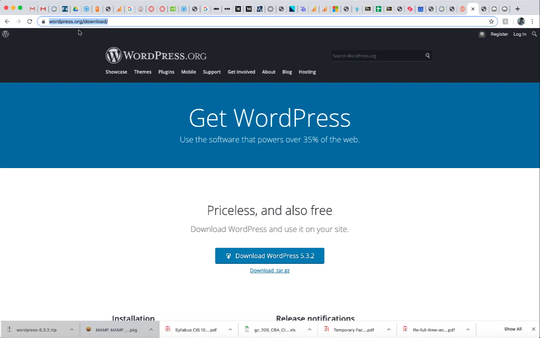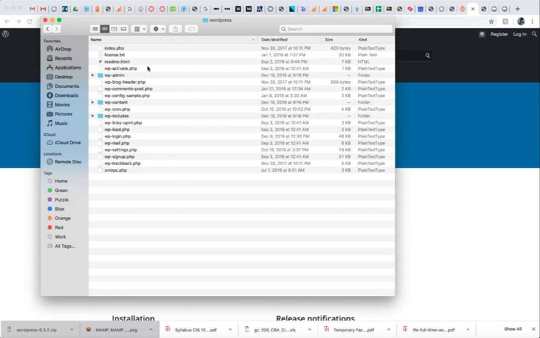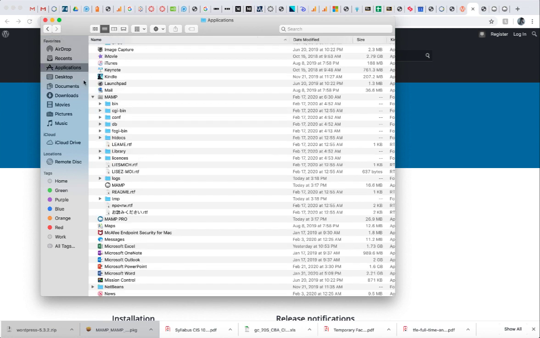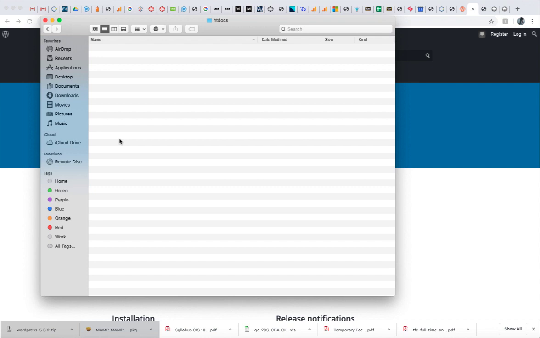On wordpress.org, go to download and download the most current version of WordPress. So I have it downloaded. It's like a zip file. When I click to open, it contains the WordPress files. So what I'm going to do is copy this folder under the web server's folder. Under the application, under the MAMP folder, you will find a folder called htdocs, and this is where your server-side script will sit. So what we're going to do is copy over the WordPress files to this folder.